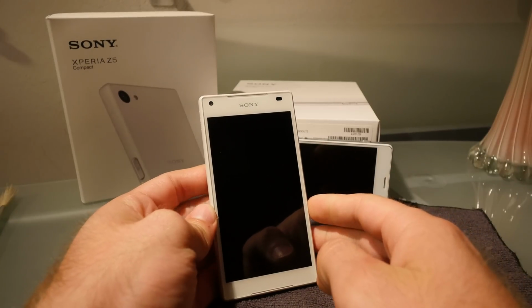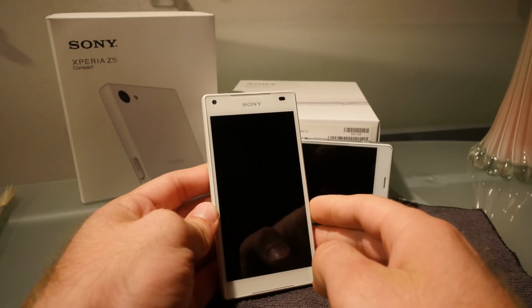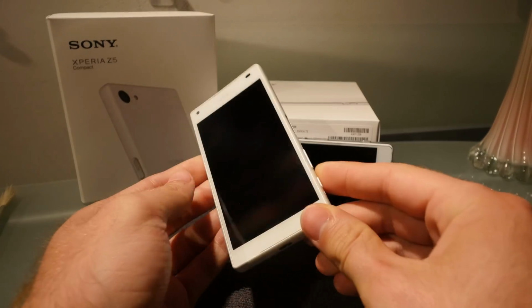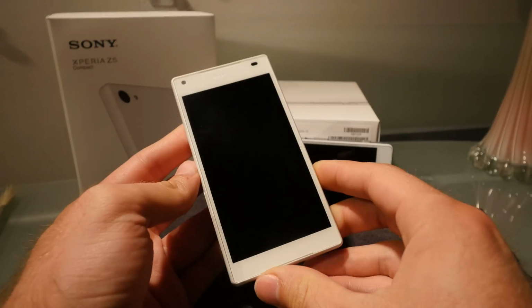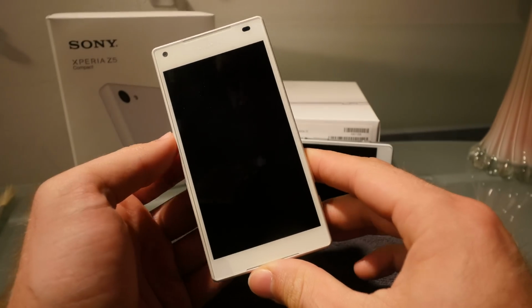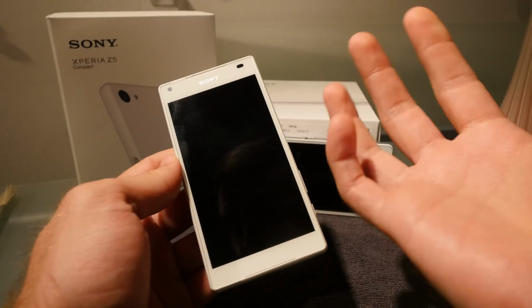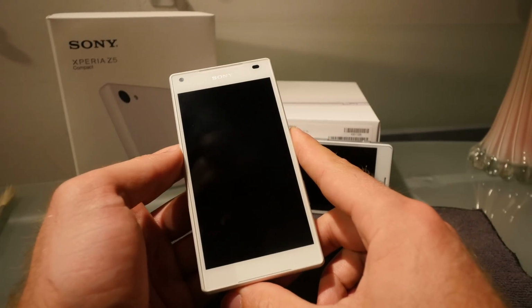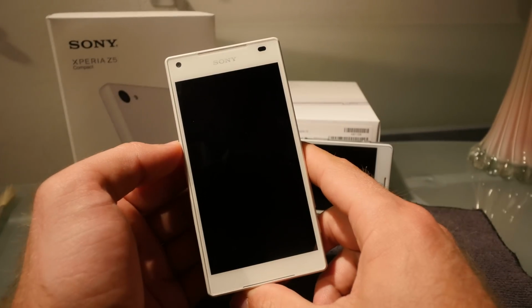Welcome from Munich. You probably have seen already my Z5 Xperia tips and tricks video. If you have, you won't see much new here with my Compact, since obviously they have the same software inside and almost the same hardware except for a smaller display and a smaller resolution obviously, and a little bit also of a smaller price here on the Z5 Compact.